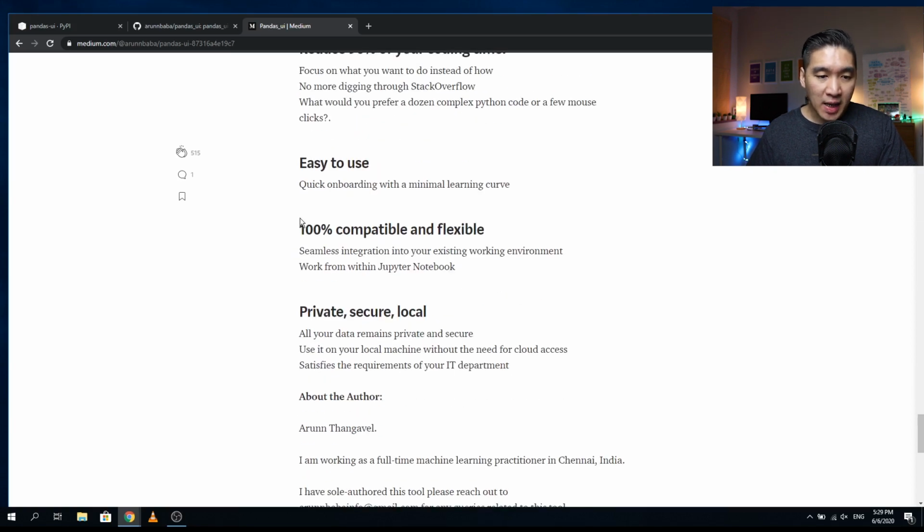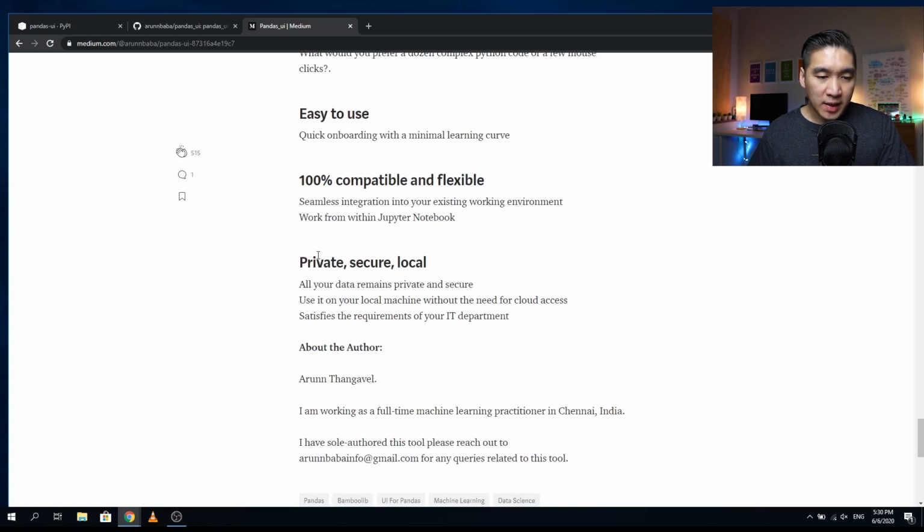So here it says that it is 100% compatible and flexible to work with Jupyter Notebook. And the great thing about this is that it allows you to privately and securely work on data on a local computer. So nothing to upload onto the cloud if you choose to use your own local computer to perform the analysis using Pandas UI.